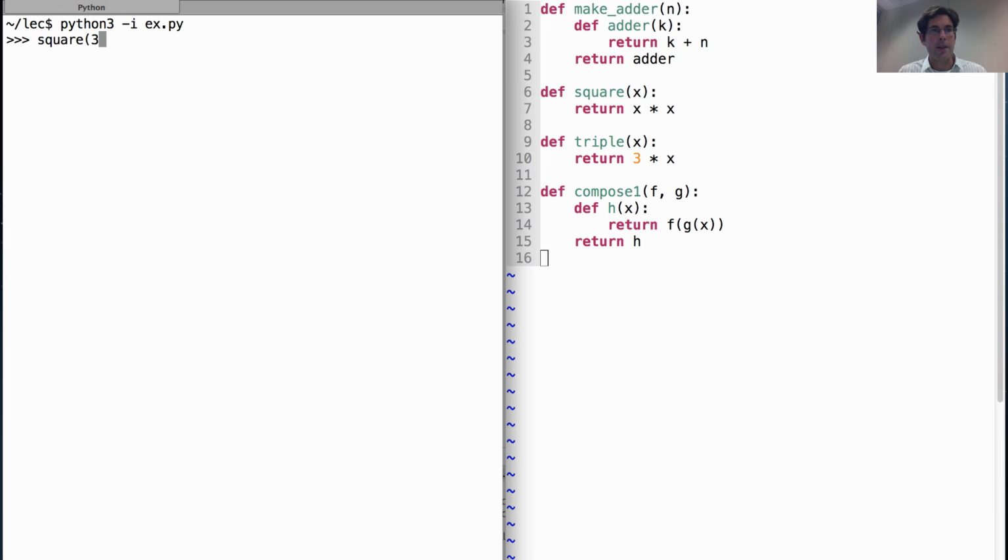We can square 5. We can triple 5. Now we're going to define a new hybrid function called squibble, which involves composing square and triple together. Squibble is a function where when I call it on 5, 5 first gets tripled and then that gets squared. 15 times 15 is 225.